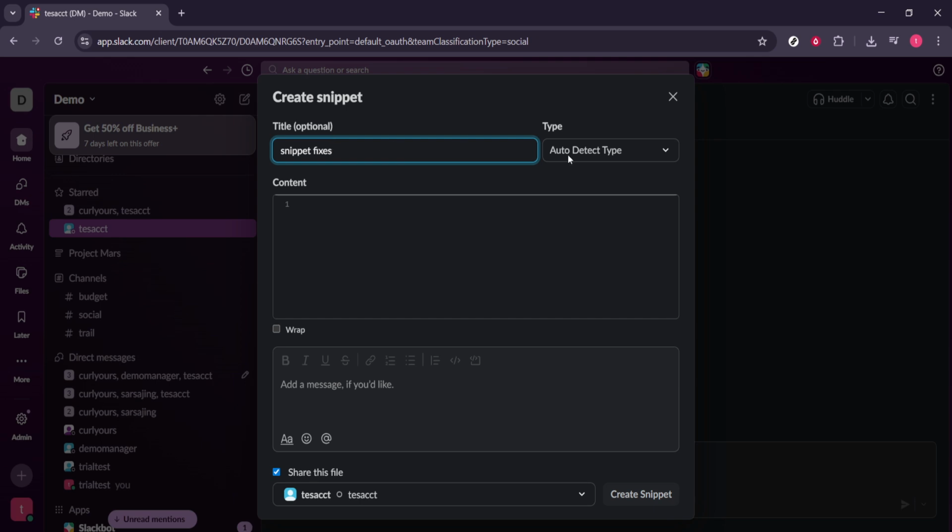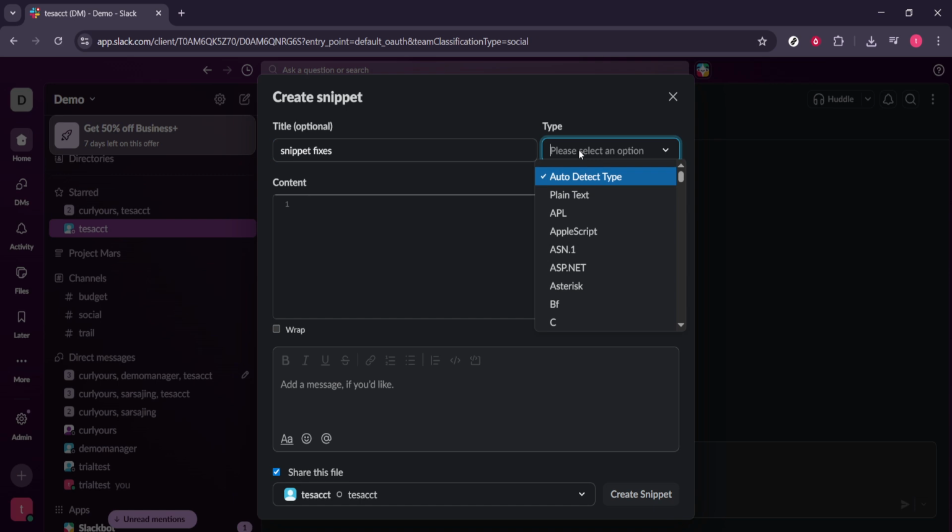Next, click into the Type field to open the dropdown. This is where you choose the language for syntax highlighting. Select the language that matches your code, such as JavaScript, Python, SQL, or whatever you're using. Picking the right language tells Slack how to color and format your code so keywords, strings, and comments stand out. If you're not sure, plain text is fine, but choosing the closest match gives the best result.